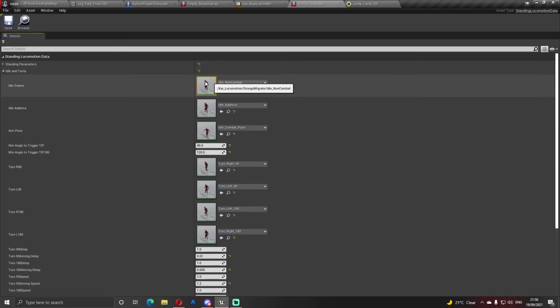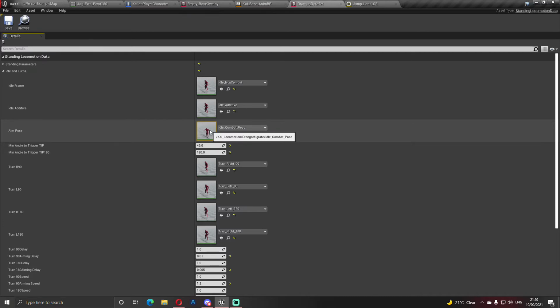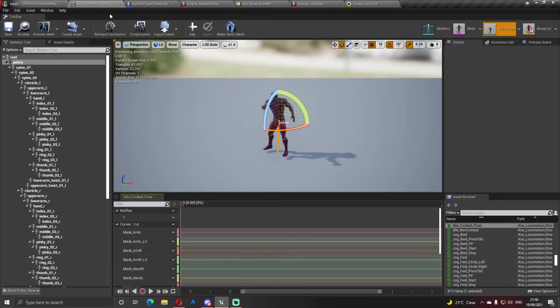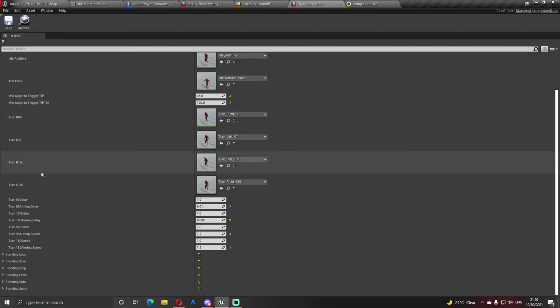Okay, idle: we have normal, the first frame of the idle. We have an additive, it's just the same animation, but additive. An aim pose that uses the overlay system, so it needs to have the curves of the overlay. Min turn in place angles. These are self-explanatory.